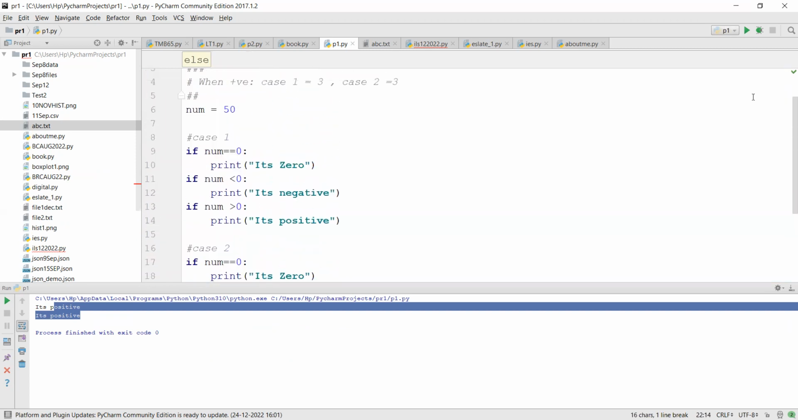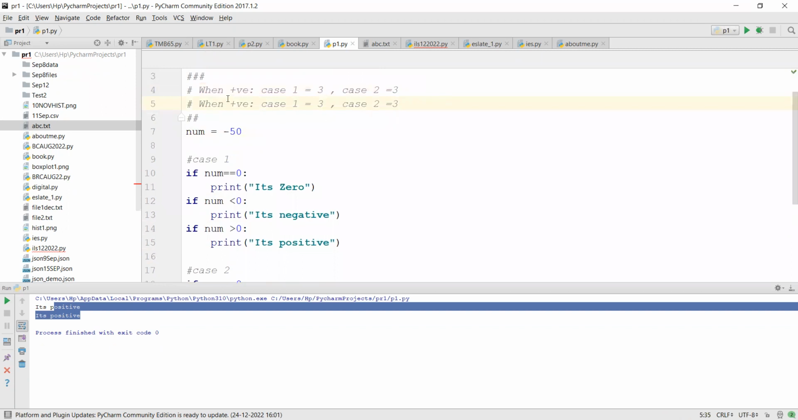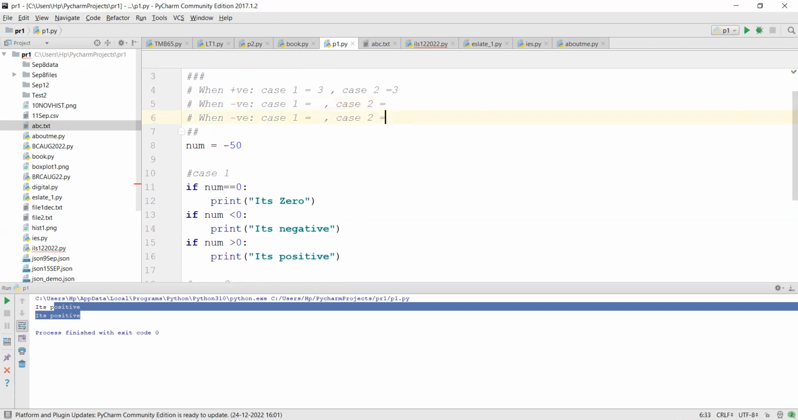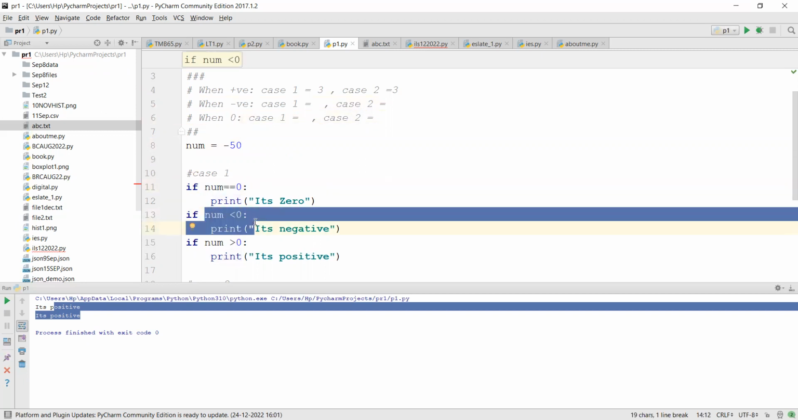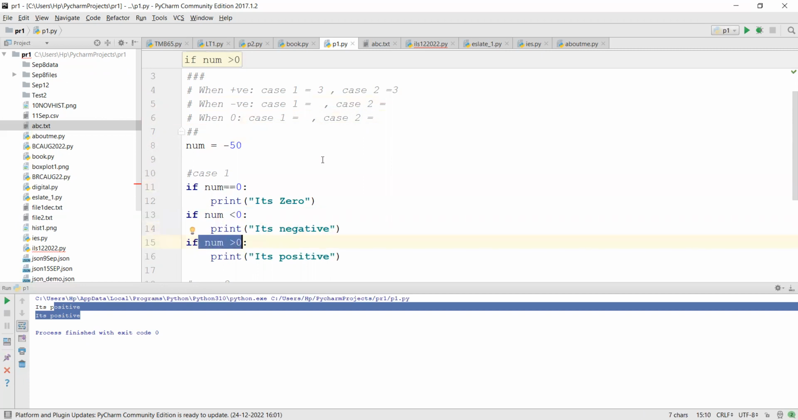Now what happens if the number is minus 50? When it is a negative number, case 1, we don't know yet. Let me delete it, and then we'll do the same experiment if it is 0. So now when it is negative, this condition is checked. Obviously, this is false, so it comes here. The condition is checked, it prints it's negative. Then it comes here and checks this condition. So here also you have 3 checks.